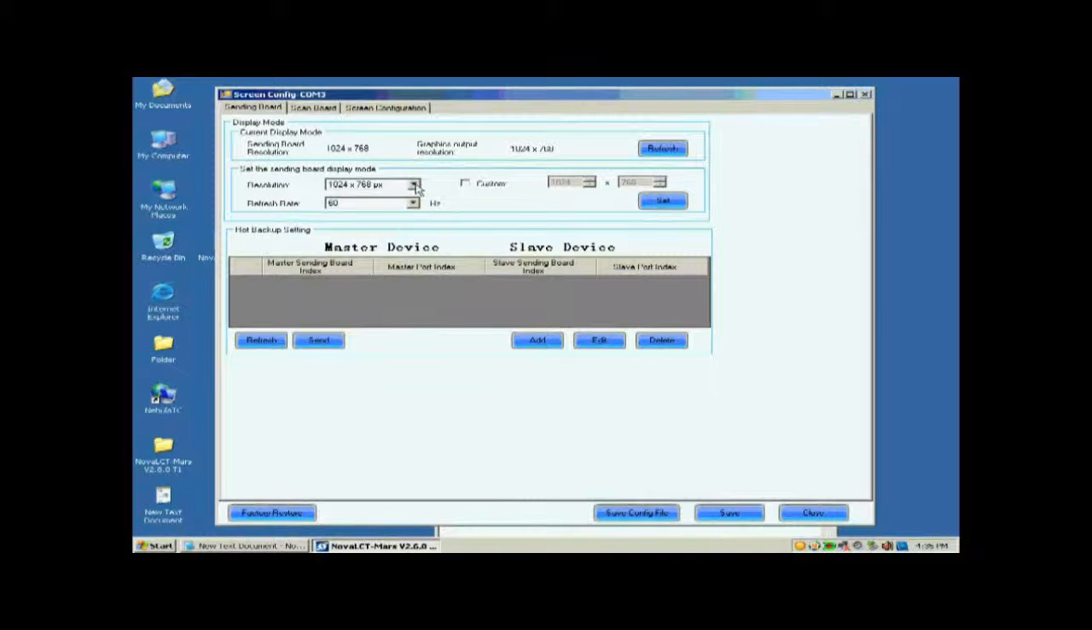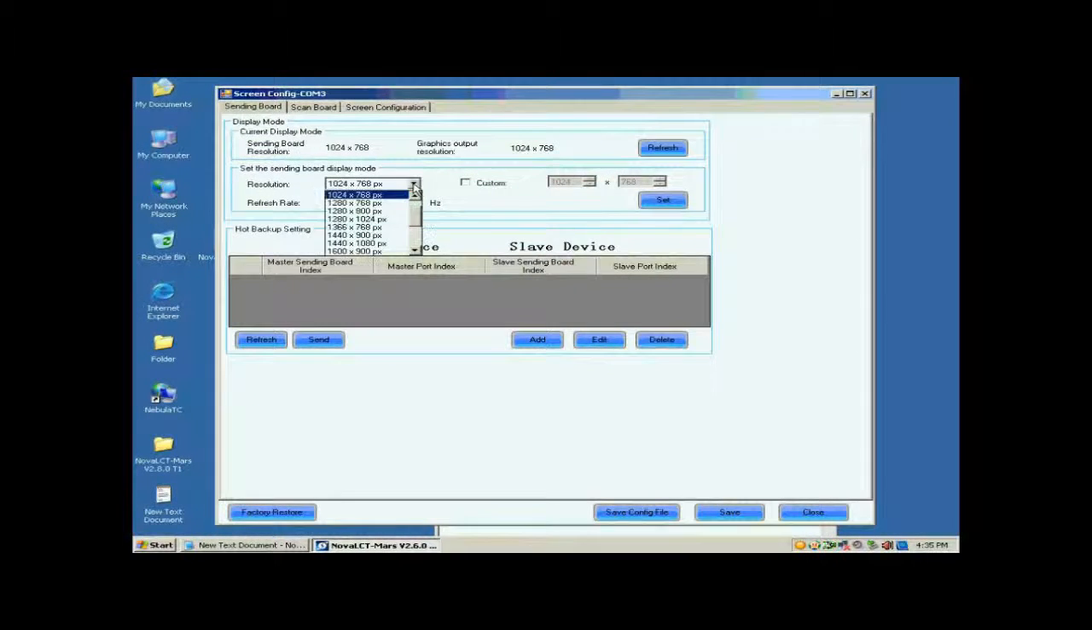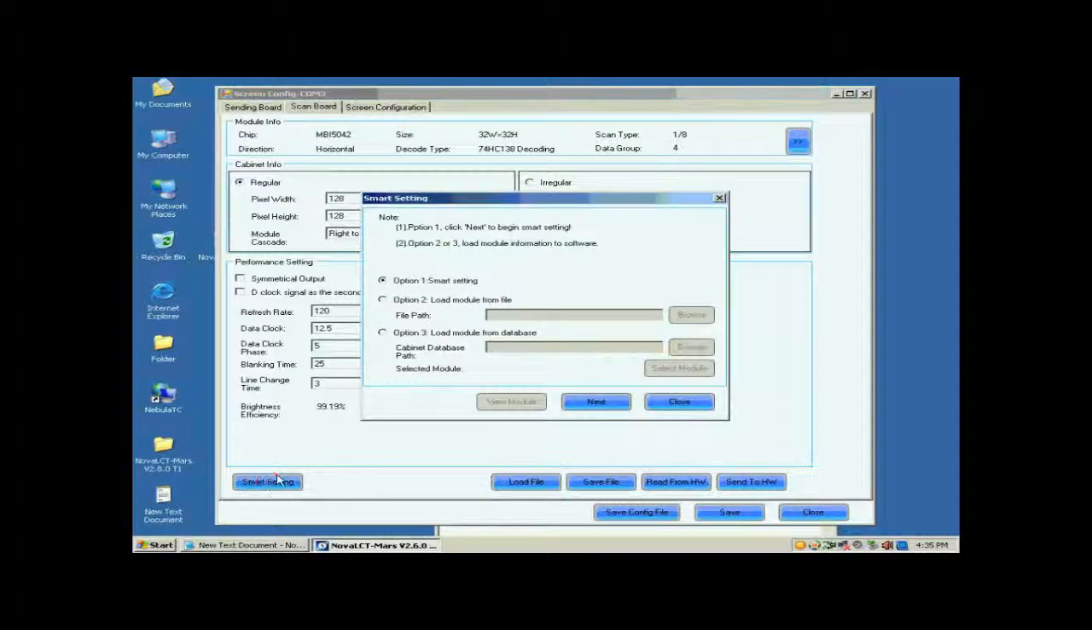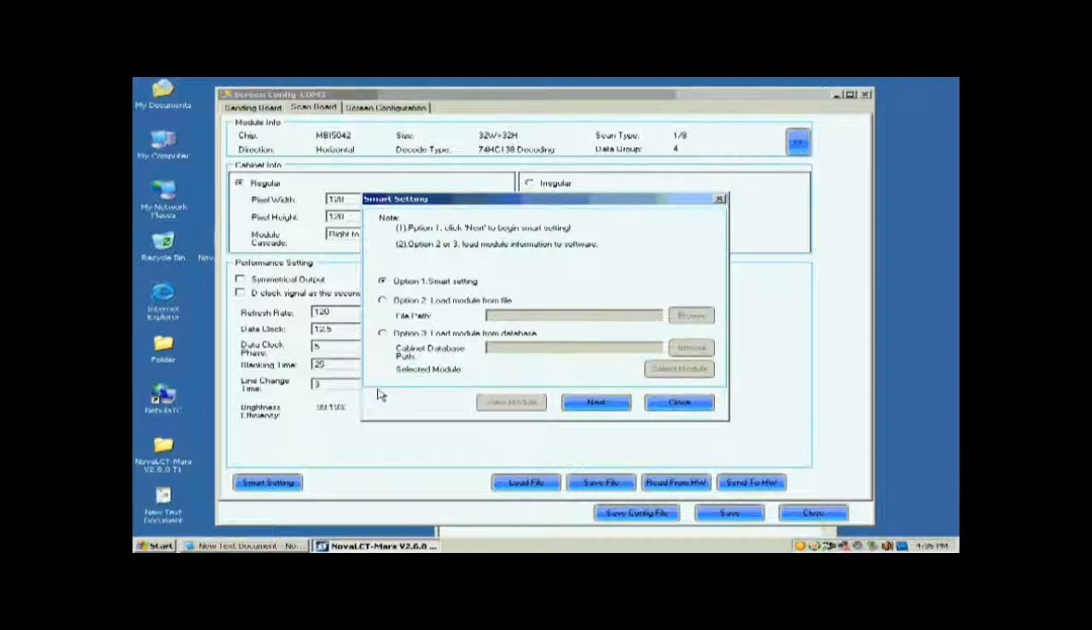Make sure the resolution of the setting card is the same as that of the control computer video card. If they are not the same, reset the setting card resolution and set the setting board display mode panel. Open the scan board page. Click the Smart Setting button on the lower left corner to start Smart Setting procedure. Select Option 1, Smart Setting on the pop-up dialog and click Next.